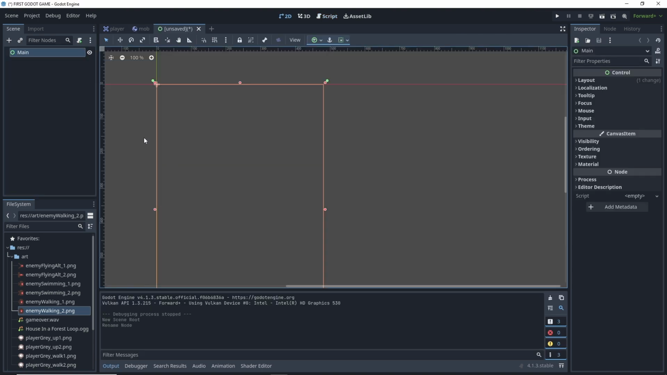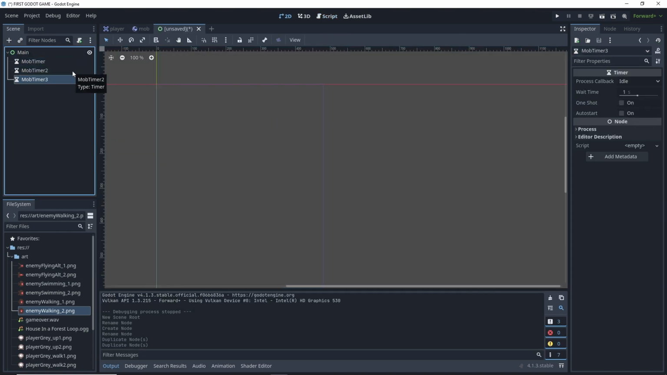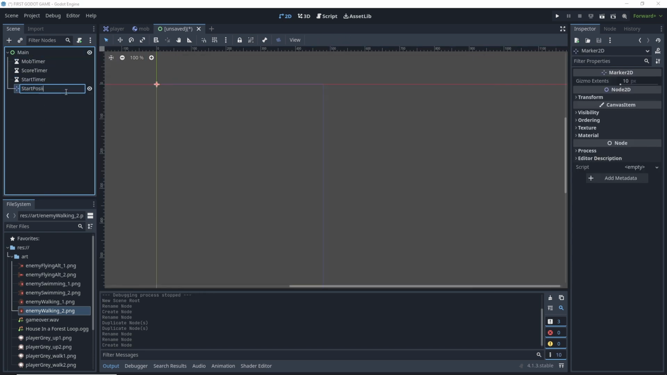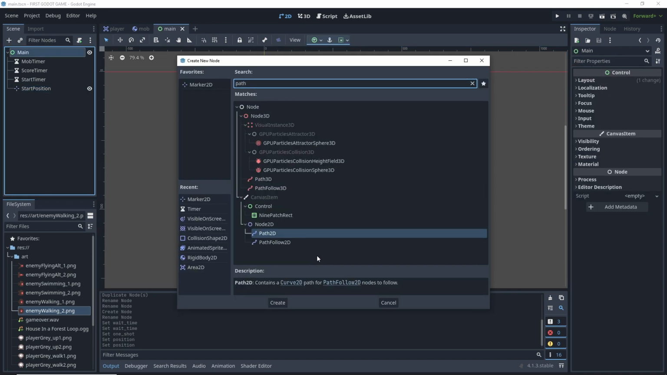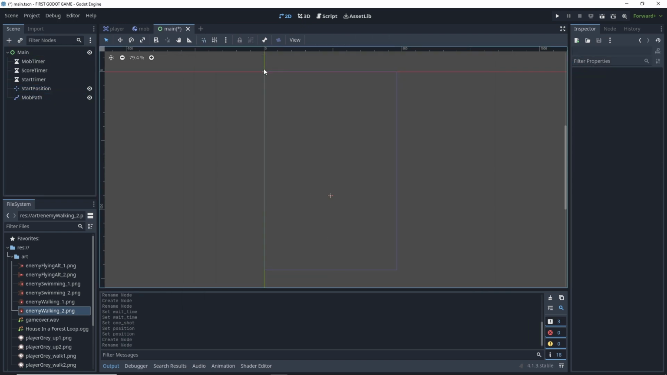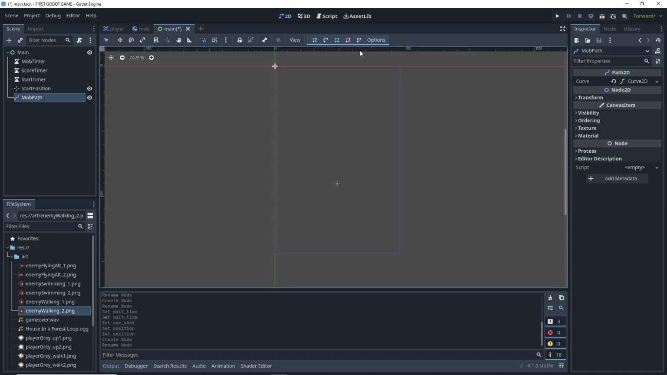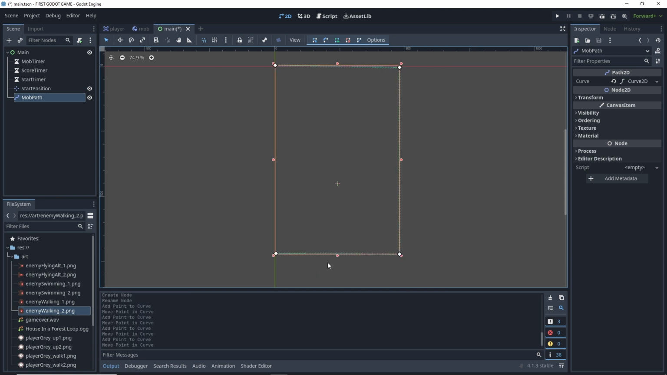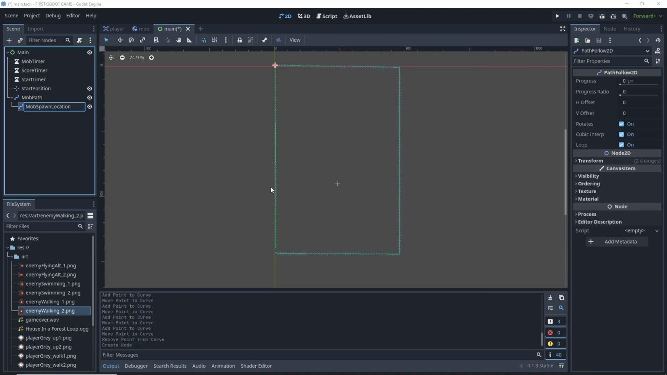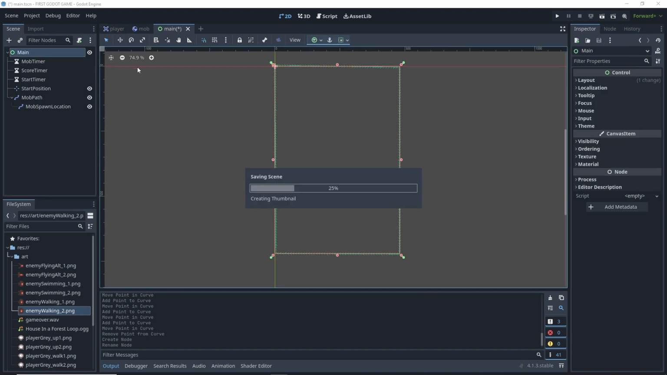After, I made a new scene and added a user interface to it. Next, I renamed the user interface to main and gave it a mob timer, score timer, start timer, and finally I gave it a Marker2D and renamed it to start position. Then I set up all the timers and set the start position's position. Additionally, I added a Path2D node, renamed it to mob, and set it up.